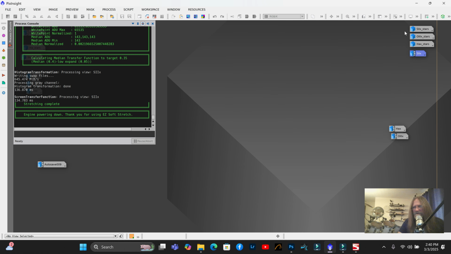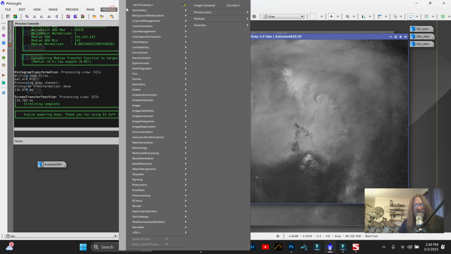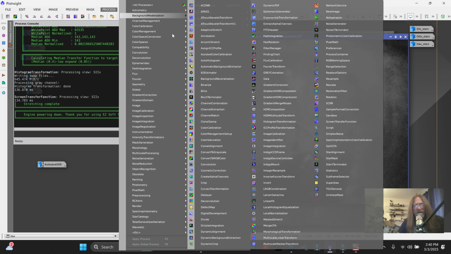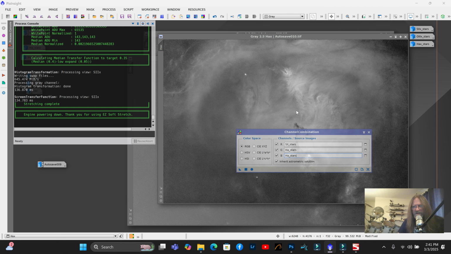Let's take these three now, and let's open them back up again. We're not going to do any noise extermination right now. I'm going to do it at the end after they're all completed. Let's go ahead and now process these. Go to all processes and channel combination. And we will go into this very quickly and see our first SHO image, which will need to be manipulated quite a bit.